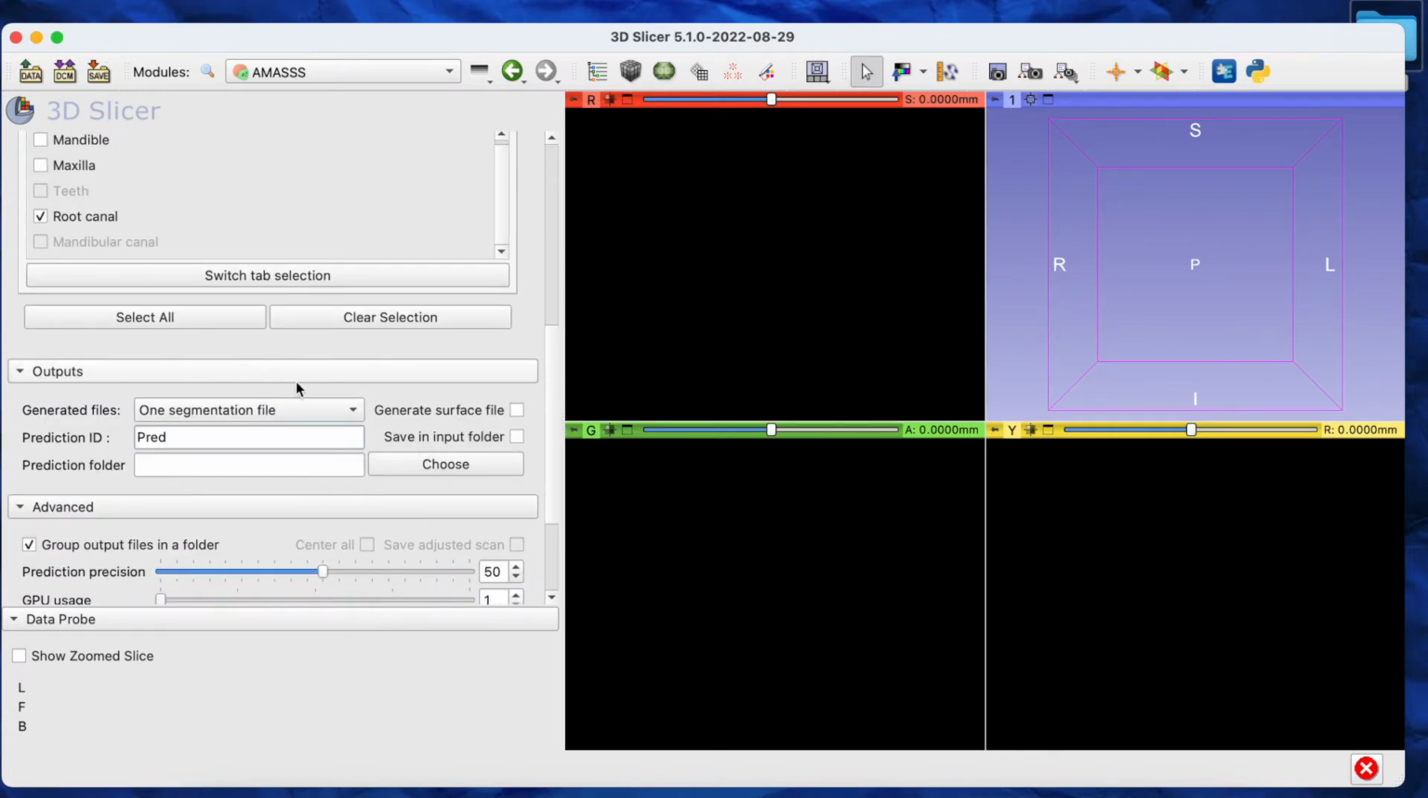The next step is choosing your output features. Here we can have an option of choosing if you want or not a VTK file generated automatically with the segmentation. I will click here because I want it. In the generated files, you can let one segmentation file, because basically I'm choosing a single structure to be segmented. But when you are choosing more than one, like for example maxilla and root canal, you can choose separated segmentation, so you will have one file for the root canal and another file for the maxilla.